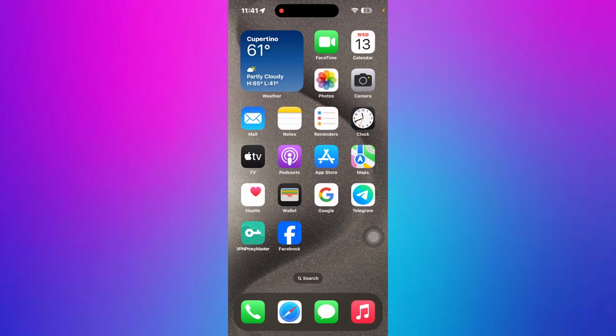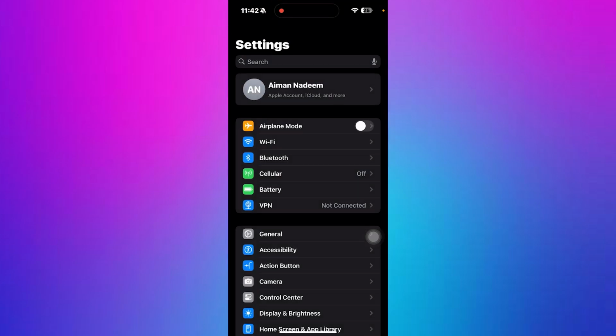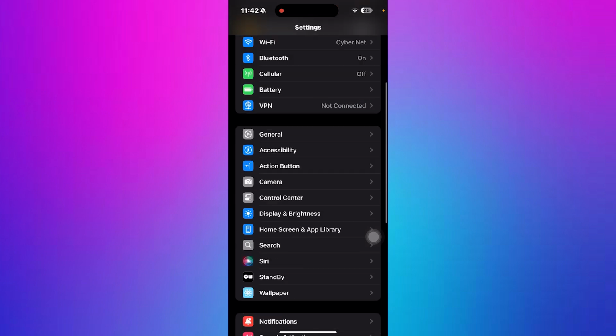In this video, I'm about to show you how to record audio while screen recording on an iPhone. First, open the Settings app on your iPhone. Then scroll down and tap on Control Center.